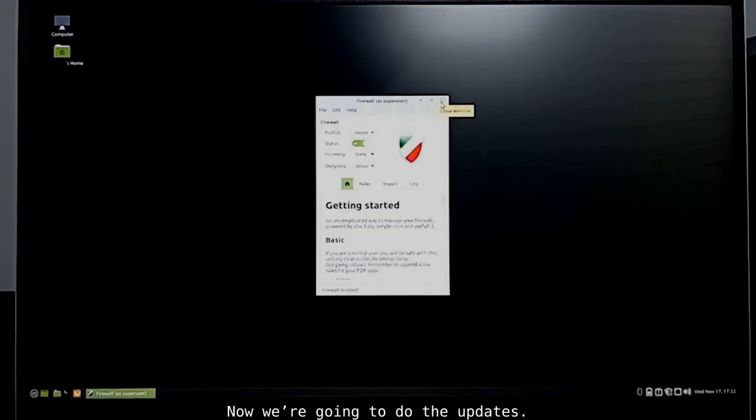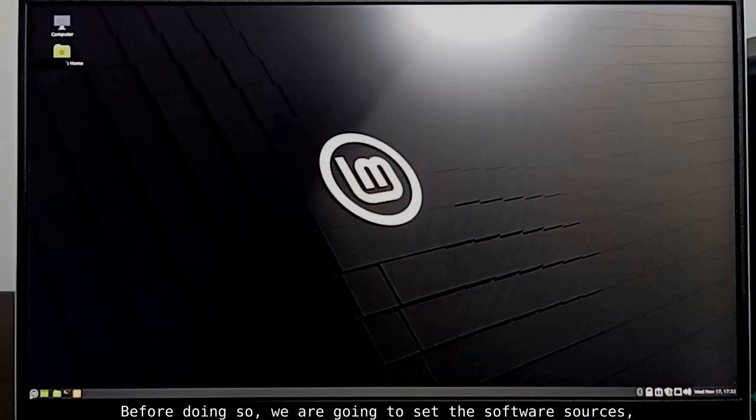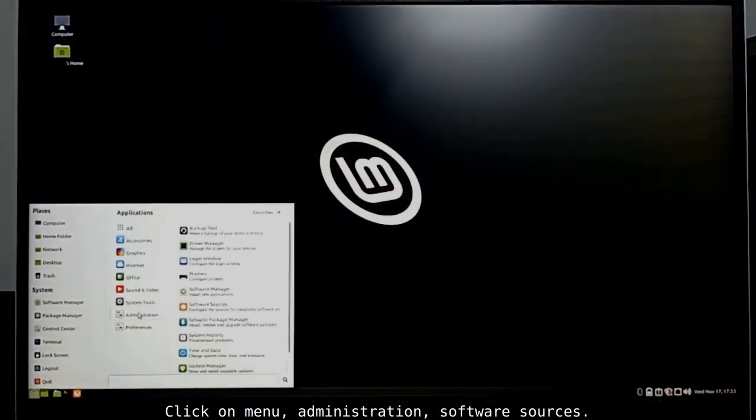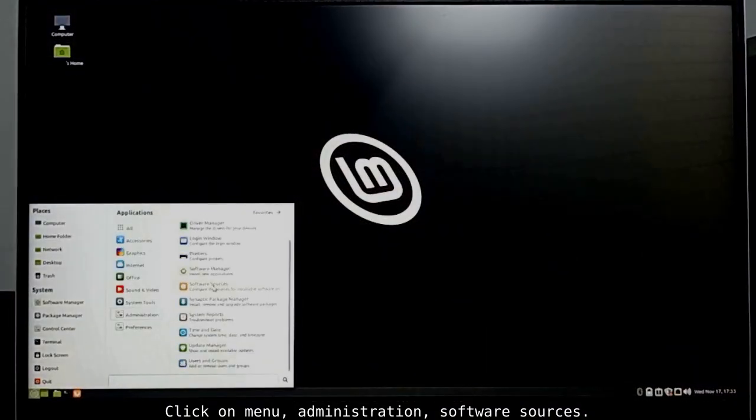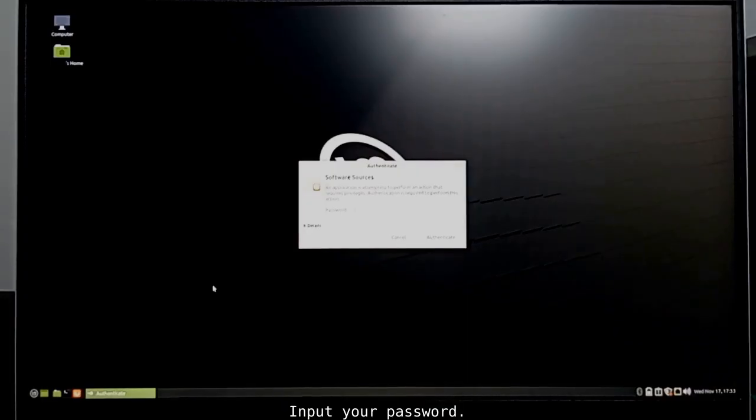Now we're going to do the updates. Before doing so, we are going to set the software sources so that the downloads will be fast and smooth. Click on Menu, Administration, Software Sources. Input your password.